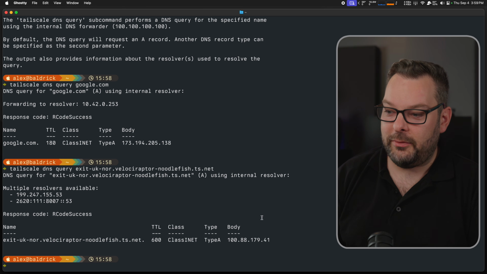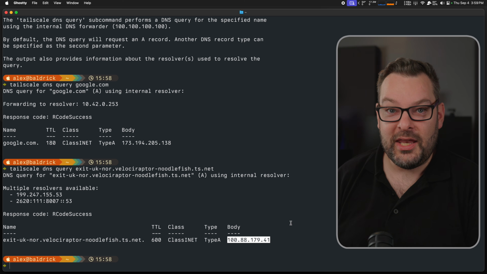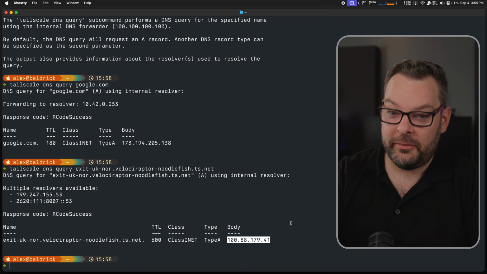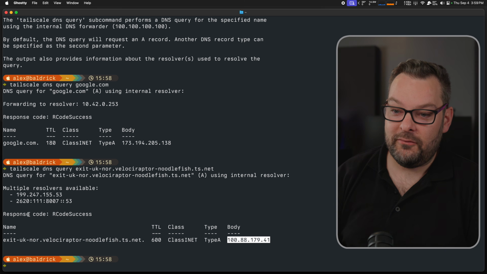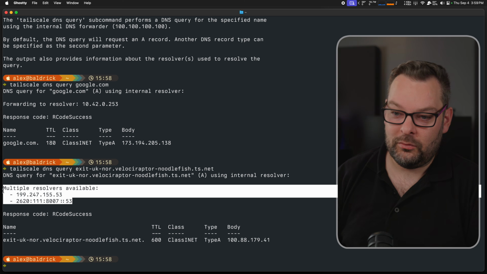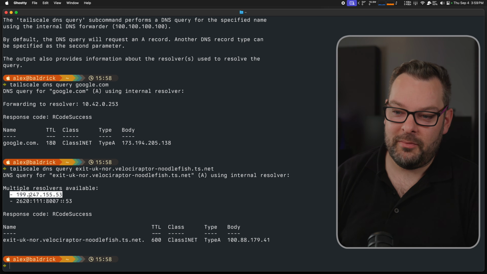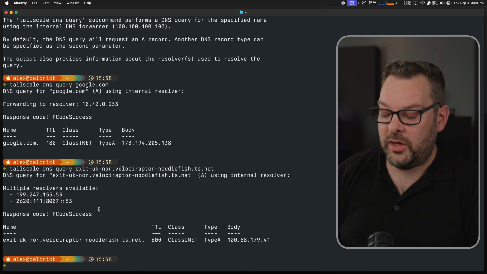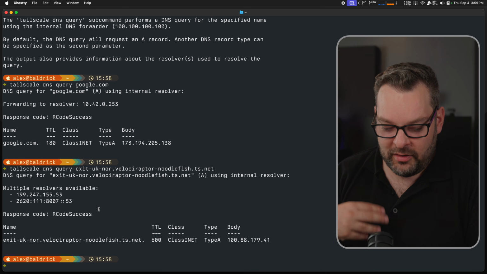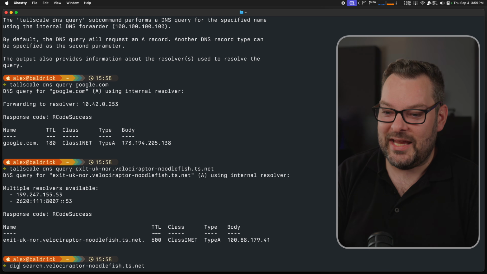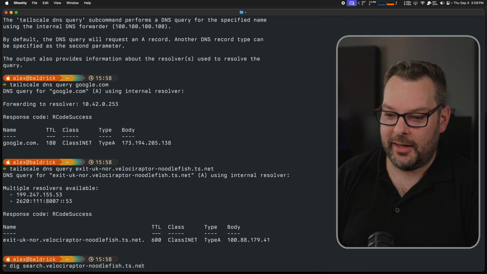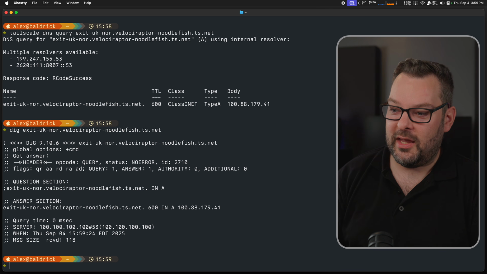There we go. We can see that we get the 100.cgnat IP address of this specific node that comes back from the resolvers. That's the IPv6 address there, as well as an IPv4. So this is probably a very similar situation to using Dig, which is a tool that lets me look up DNS records and things like that outside of the Tailscale universe. You can see here that I get the same address come back.